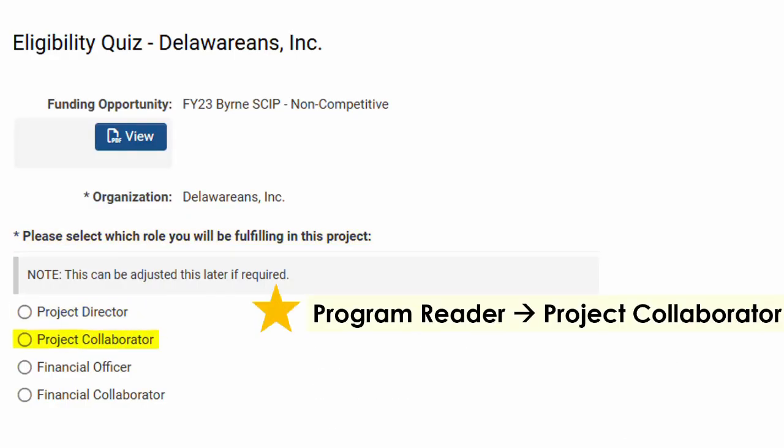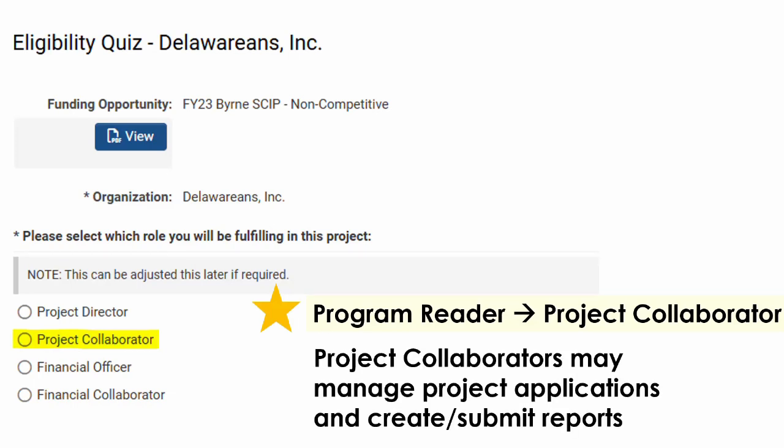What eGrants called program readers, the new system more appropriately calls project collaborators. Project collaborators can create applications and create or submit quarterly program reports. The key difference is that collaborators cannot submit applications.